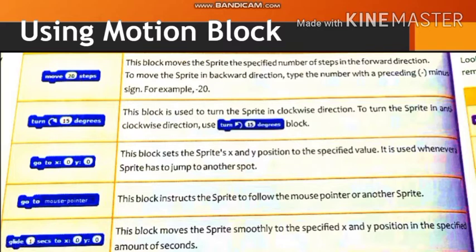Okay, children, if we want to move the sprite in backward direction, then we have to give the value as minus values. So here it is given as 20, right? So in place of 20, if we give as minus 20, the sprite will move in the backward direction. Hope it is clear. And the next block is turn 15 degrees.